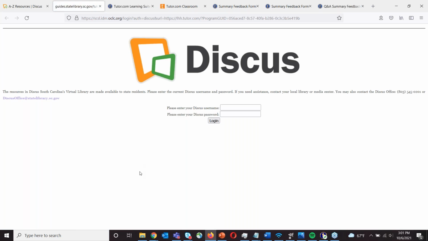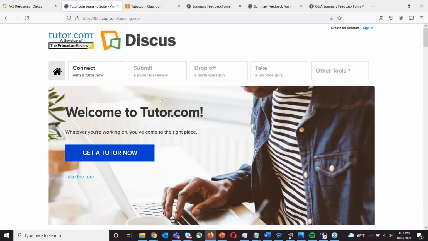And if you're within the state of South Carolina, you'll automatically get in. I am over in New York, so obviously I get this other screen. Otherwise, normally you will get this screen when you come in. So the best way that I've always found to really get students to use it is to have them create an account. It's super simple to create an account.